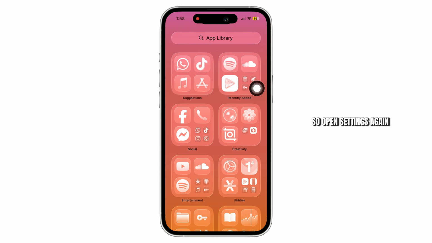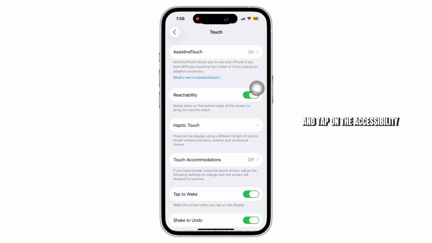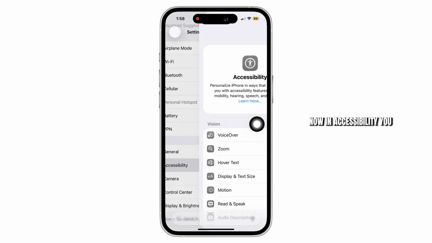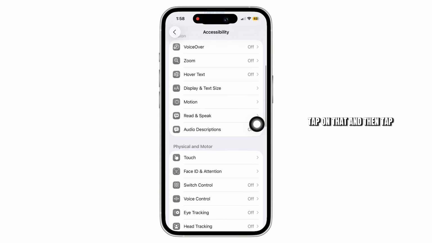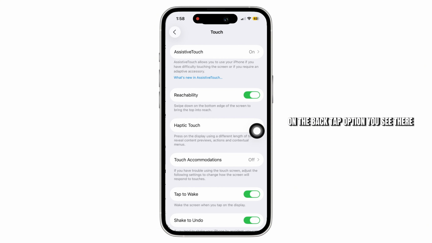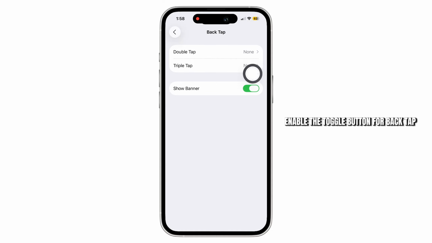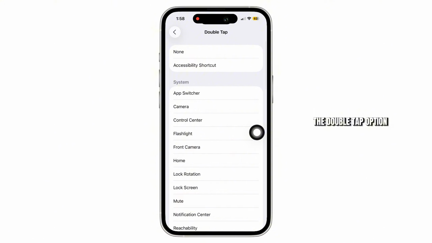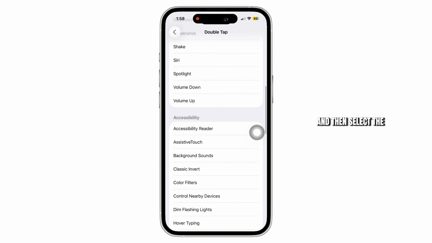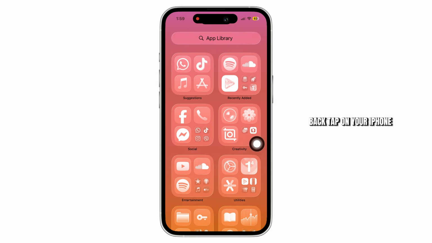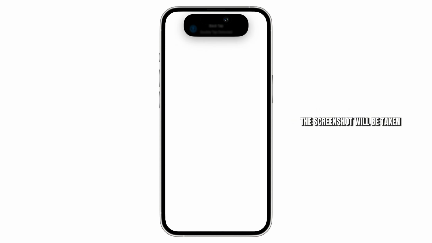Now, the next method to take a screenshot is Back Tap. So, open Settings again if you have not already enabled Back Tap and tap on the Accessibility option again. Now, in Accessibility, you will see the option for Touch. Tap on that and then tap on the Back Tap option you see there. Further, go ahead and enable Back Tap by simply tapping on the Double Tap option and then select the screenshot option. Now, every time you back tap on your iPhone, the screenshot will be taken.